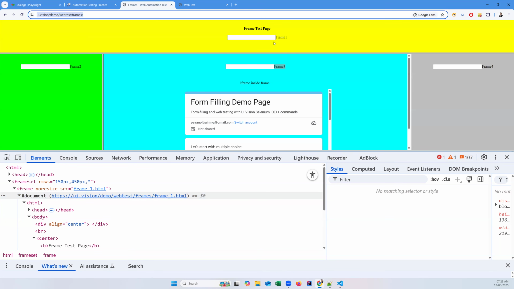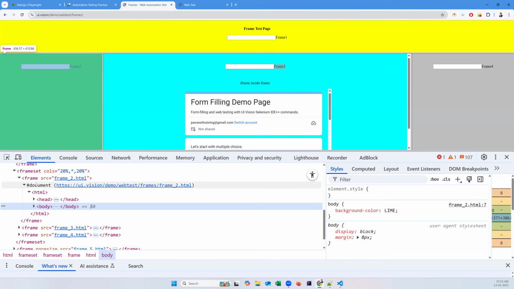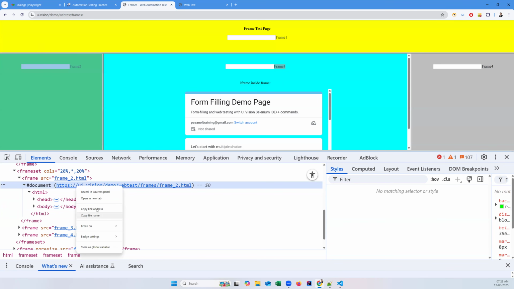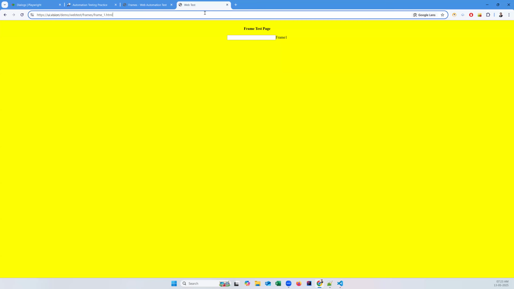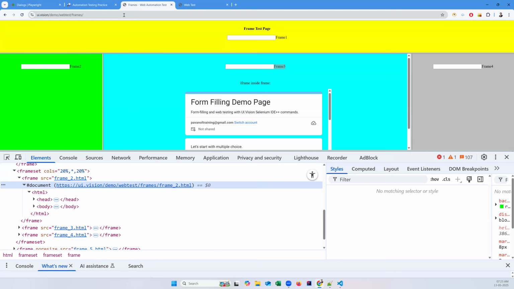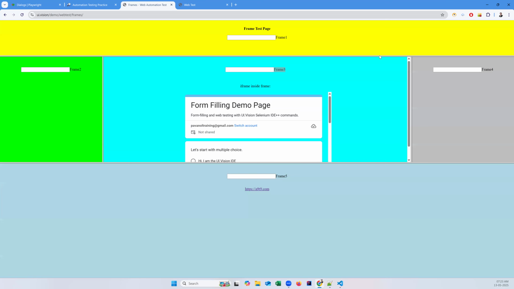This is a frame. Similarly, if I inspect the second frame, the green one, this is frame underscore 2.html. This is the actual link of frame 2. Copy this address and open it. So this is the actual frame 2. This is also an external page which is embedded in the current page. Similarly, every frame is actually an external web page. Frame 1 is one page, frame 2 is another page, frame 3, frame 4. These are all external pages.